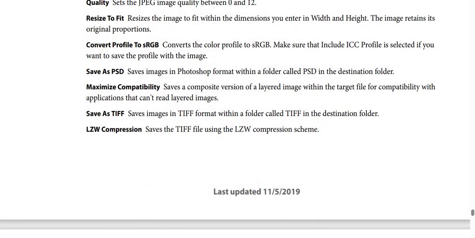And the next option, Save as PSD. Save as PSD means save the images in Photoshop format within a folder called PSD in the destination folder. And the next option, Maximize Compatibility. Maximize Compatibility means that it saves a composite version of a layered image within the target file for compatibility with applications that can't read layered images.